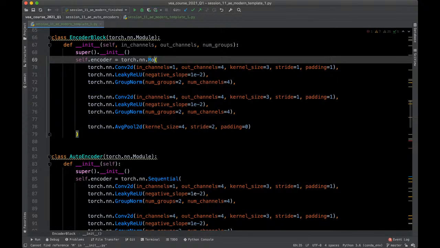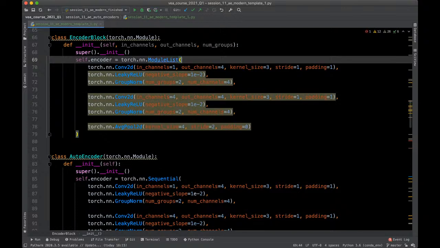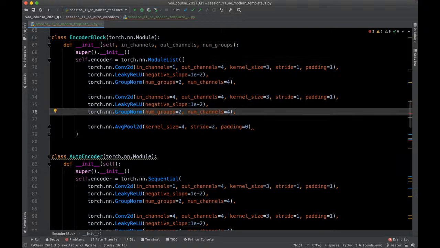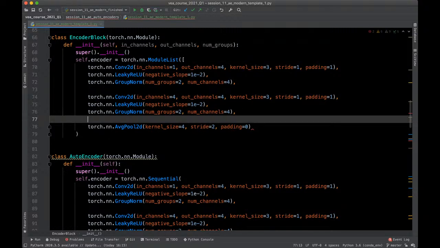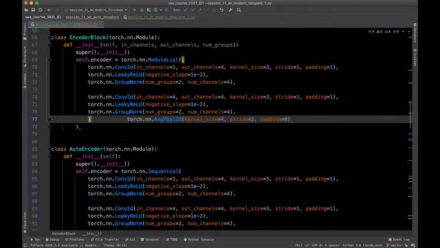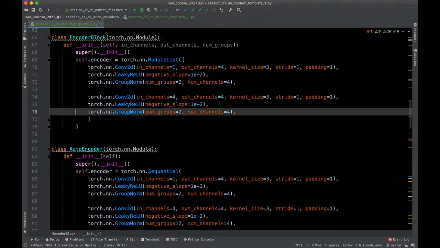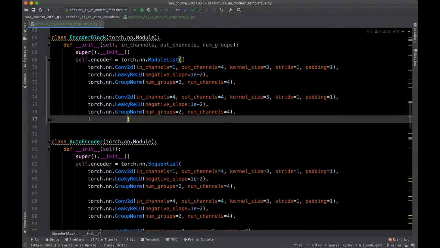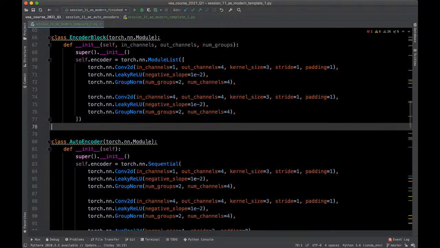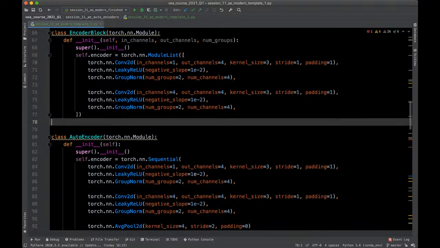Let's see, the module list wants the modules as the iterator, so we can add it like that. So this will be a module list. And the last adaptive pool we can add later, like that. Of course, it's not required. If you want, you can copy the code n times and make it as you wish.